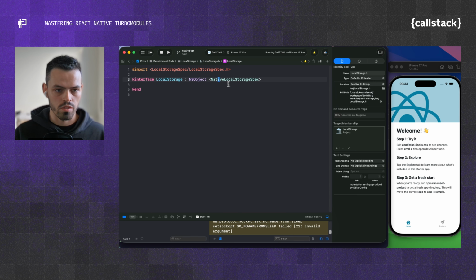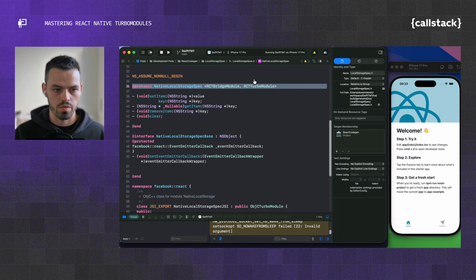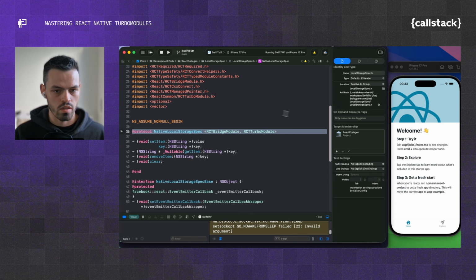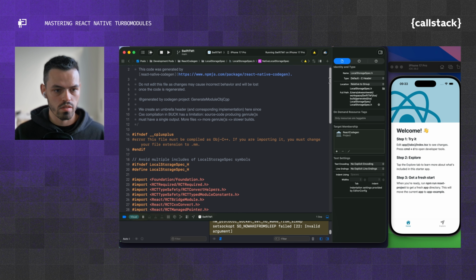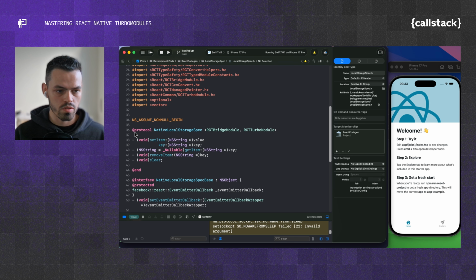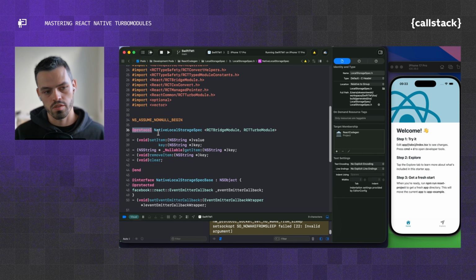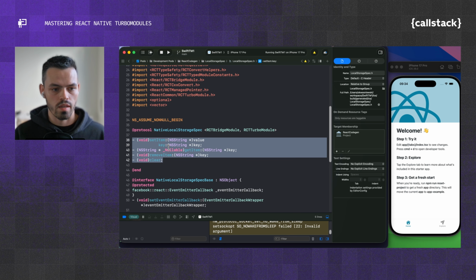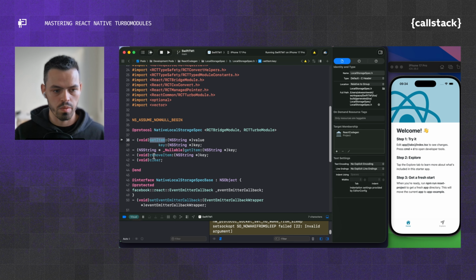So now in here, this is now green, which means we can click on it. And as you can see, here is the generated file. And you can see that it's generated because it has this header: this code was generated by Codegen. And here is the protocol. It's pretty standard Objective-C notation saying what methods our class needs to implement to actually conform to this protocol. And this corresponds to our TypeScript spec. So we've got setItem, getItem, removeItem, and clear, 4 methods that we'll be implementing.